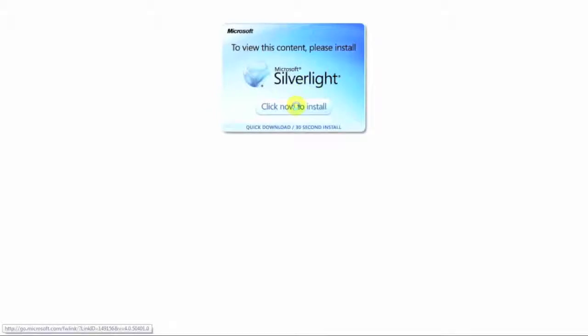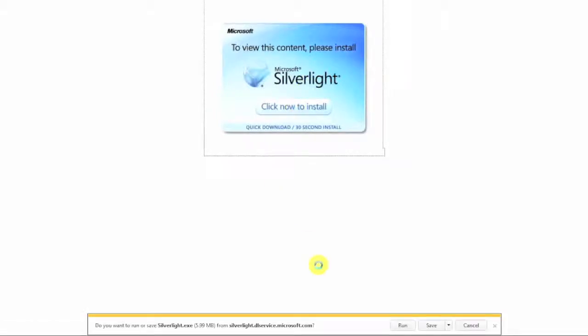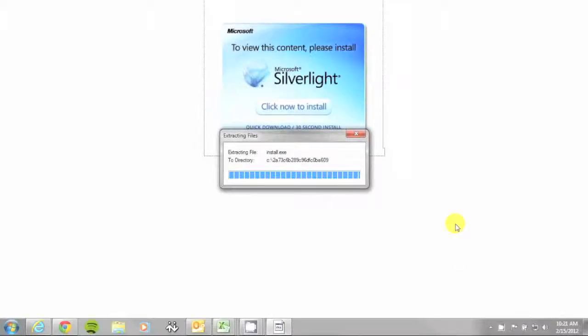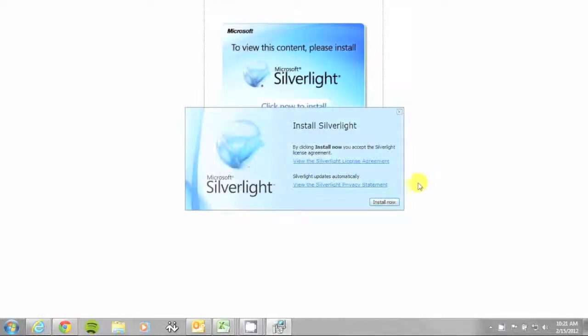To do so, log into the URL address provided by your administrator. Click Install and then click Run. After you've done so, you'll be prompted to install Microsoft Silverlight. Click Install and you should be good to go.